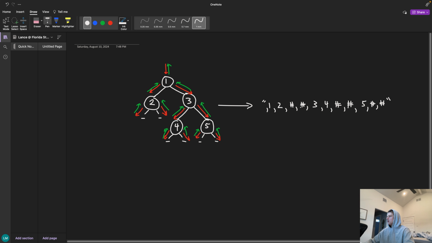So if we wanted to reconstruct this back into a tree, I'm going to do the same sort of recursive approach and do a depth first search through this array.